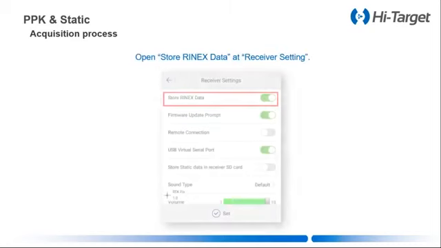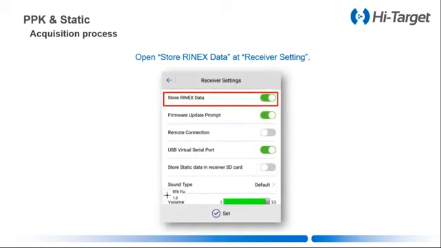Okay, we now know how to use PPK mode, but there is one more thing to tell you. When you use PPK mode, open the store raw data. That is very important, so don't forget to check it. Look at the picture, the red box in the pictures.